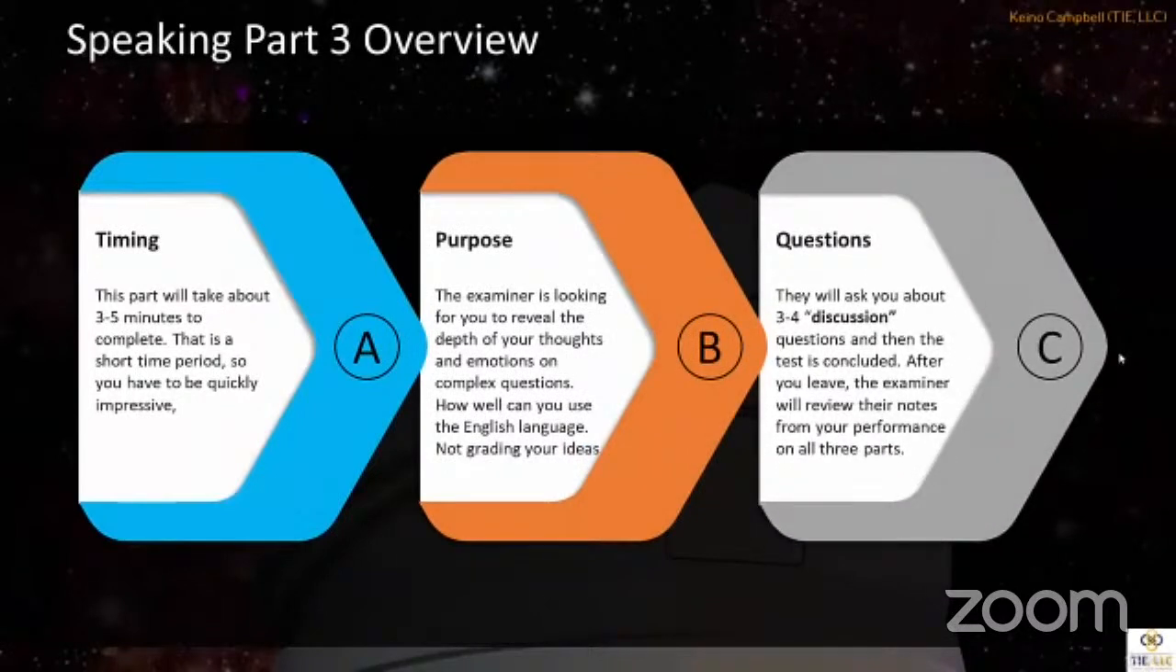The purpose, the examiner is really looking for you to reveal the depth of your thoughts. They want to know how well you can really use the English language with these complex, thought-provoking questions that they're going to ask you. Finally, you will only have about 3 to 4 discussion questions, and then the test is over. The examiner is going to review their notes from your performance on all 3 parts.